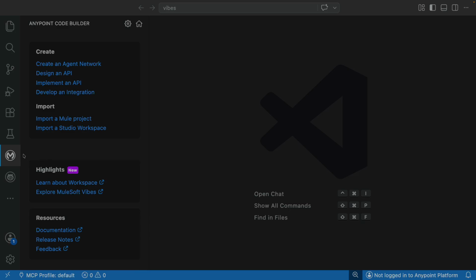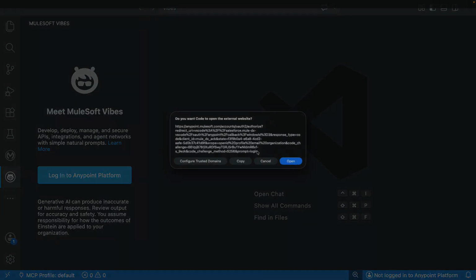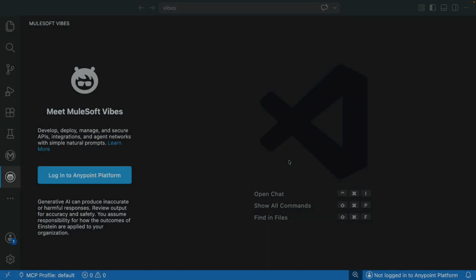Once it's installed, you will see the MuleSoft logo and this will be Anypoint Code Builder. But this is not what we want. So now you have this second logo. Let's go ahead and log into Anypoint Platform. Now it's gonna do the usual thing.